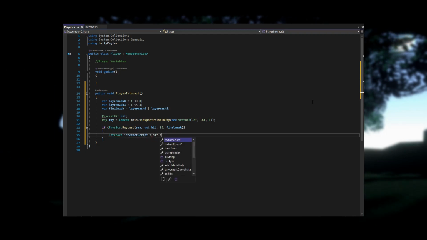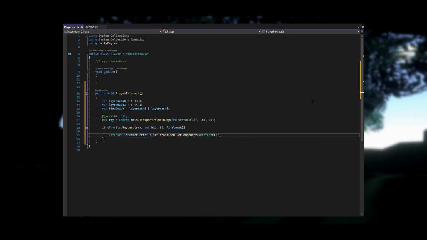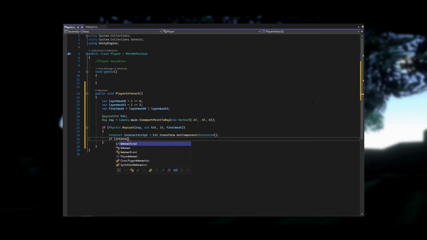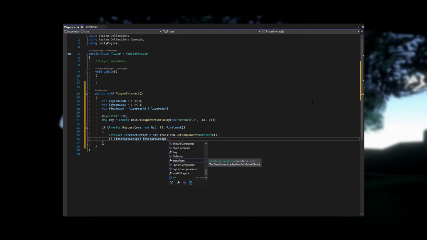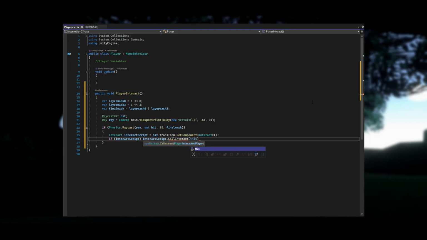Let's set it equal to hit.transform.GetComponent<Interact>. Now we can check if we found anything. So let's put if interactScript, and this will return true if it exists. And then we can put interactScript.CallInteract. And if you remember, our CallInteract script requires a player, so let's use this to pass in our player script.